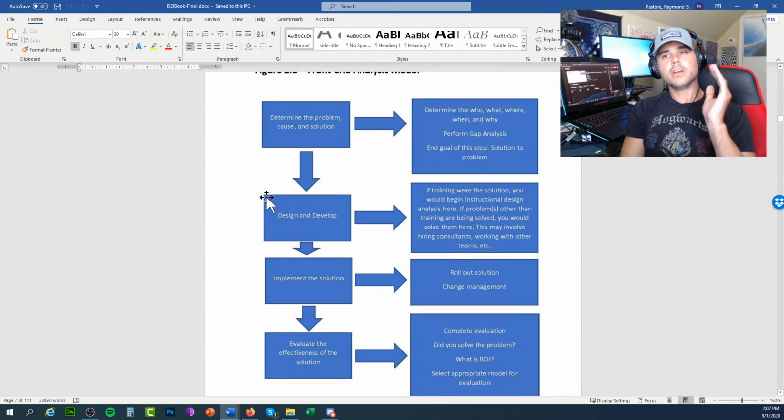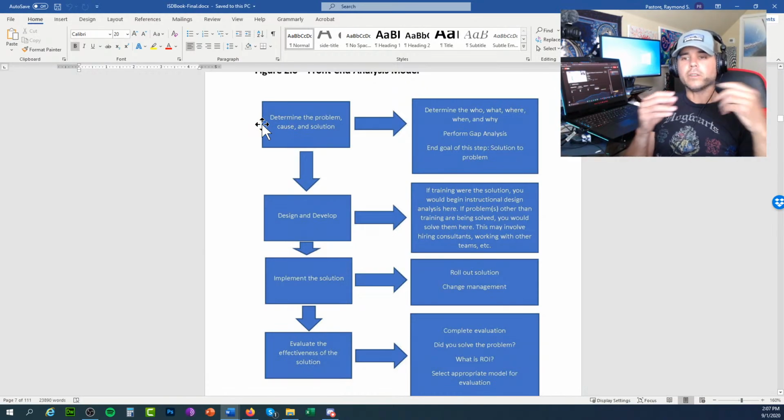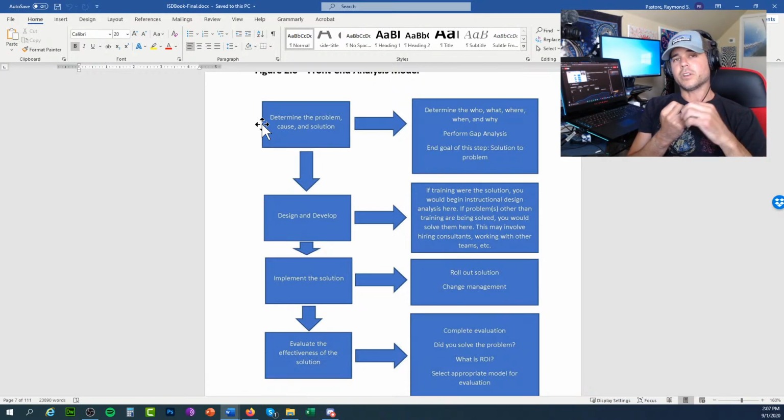First step. Step 1, determine the problem. What is it? What's the problem? So we figure out what's the problem. We ask who, what, where, when, and why. Then we figure out what's the cause of the problem, because just because I think I know the cause of a problem does not mean it is the cause of the problem.